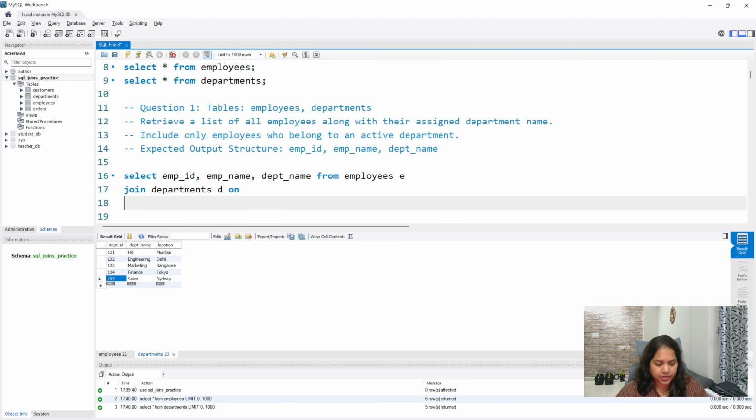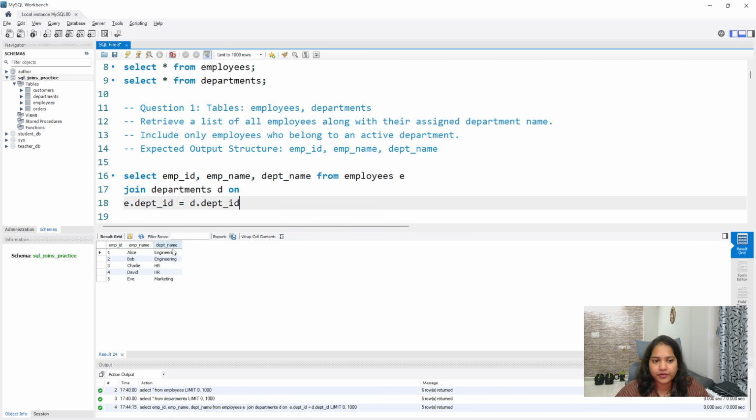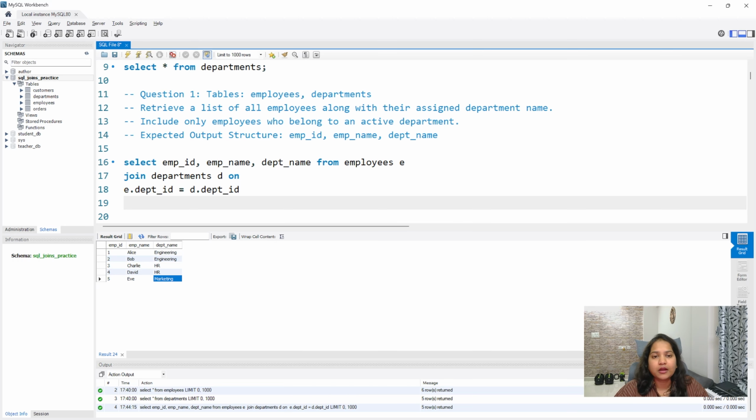On what condition? From employee table, pick the column department underscore ID and then try to match that with the departments table, department underscore ID column. Once there is a match, give all the records. Okay, so if you run, what will happen? You will get the employee ID, employee name, and wherever the employees are assigned a department, only those records will be coming as your output.